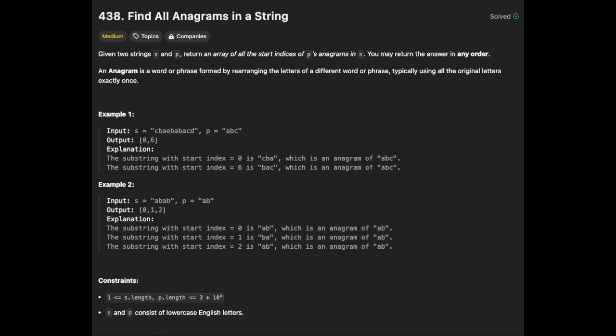Hello, today we're going to be solving LeetCode problem 438, Find All Anagrams in a String. Given two strings, S and P, return an array of all the start indices of P's anagrams in S. You may return the answer in any order. And then they have a description of what an anagram is.